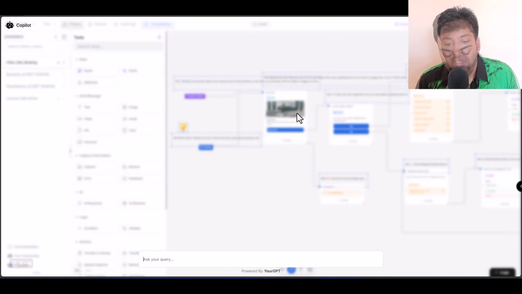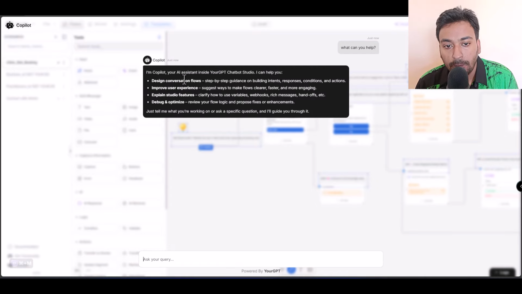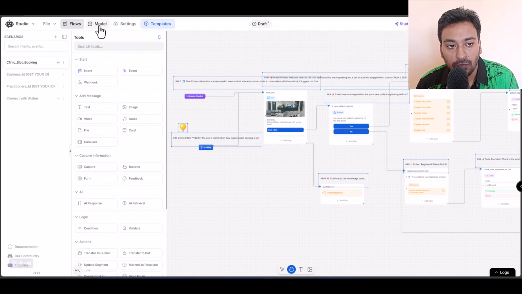For example, if I ask something like, what can you help with here? It will say that it's a Copilot, an AI assistant inside your ChatGPT chatbot. It can design conversation flows, improve user experience, explain Studio features, debug and optimize. So depending on that, you can also get helpful advice and the right ways to move forward here as well.